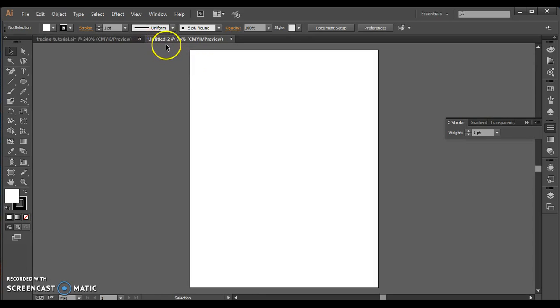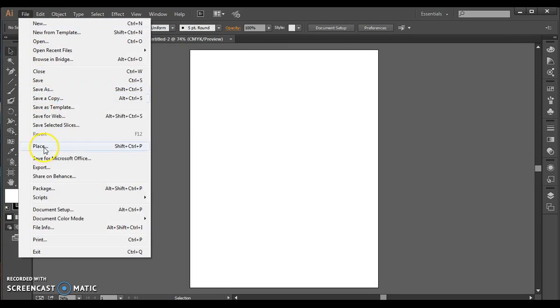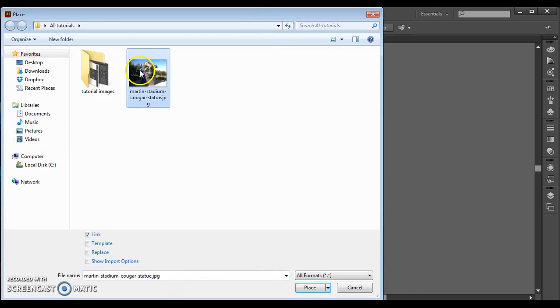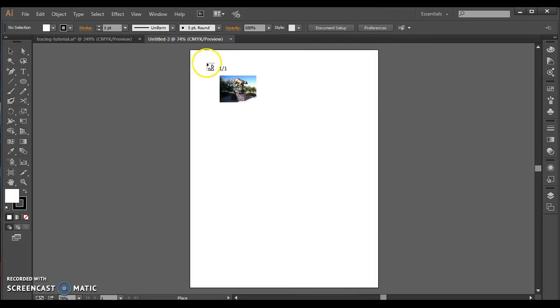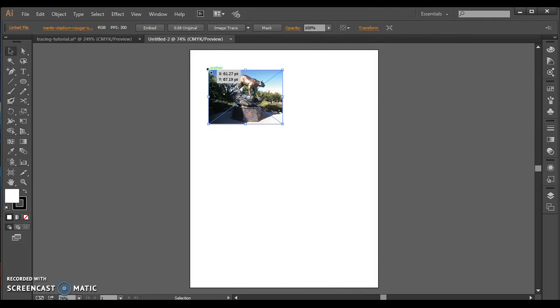With your blank document, make sure you save it into your tutorials folder so that you have it saved before we get started. To begin with, you're going to need to download the image called Martin Stadium Cougar Statue.jpg, which you can find from the tutorial assignment page. And I've already downloaded that, so as soon as you have it saved on your computer, you can go to File and Place, and go ahead and find that image, click Place, and then you'll click anywhere on your artboard here to put that image on your artboard.